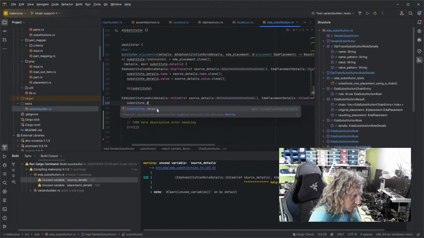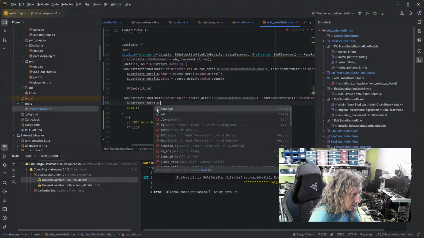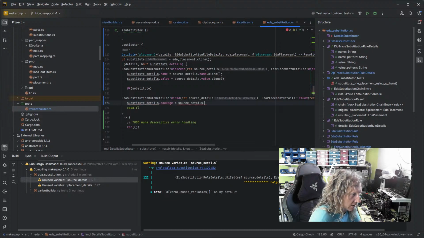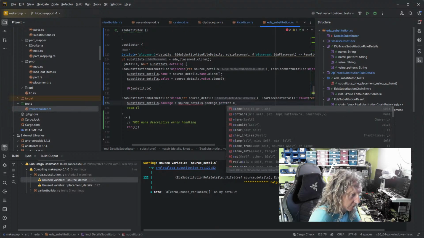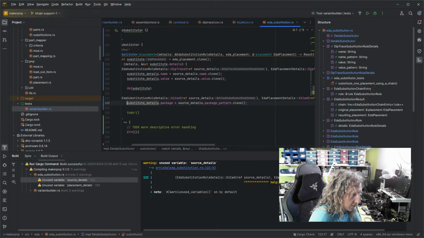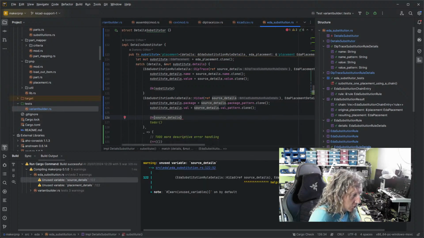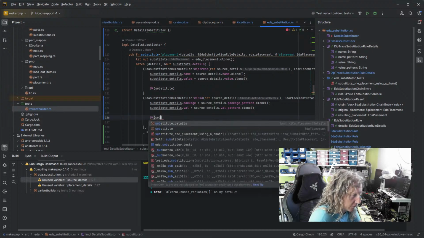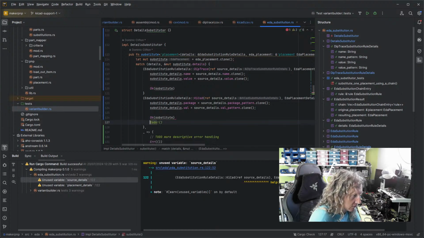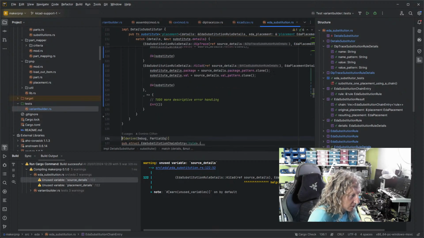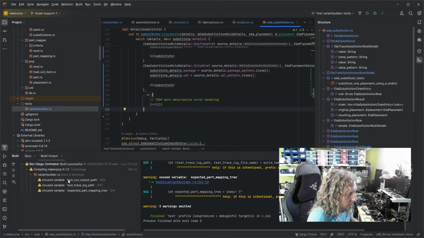Come on, give me. Thank you, IDE. It's going to be the source details package pattern cloned. Right. Same for the value pattern. And then we say everything was fine. No. Everything was fine with this. And we don't need it to do anymore. Now what? Okay.